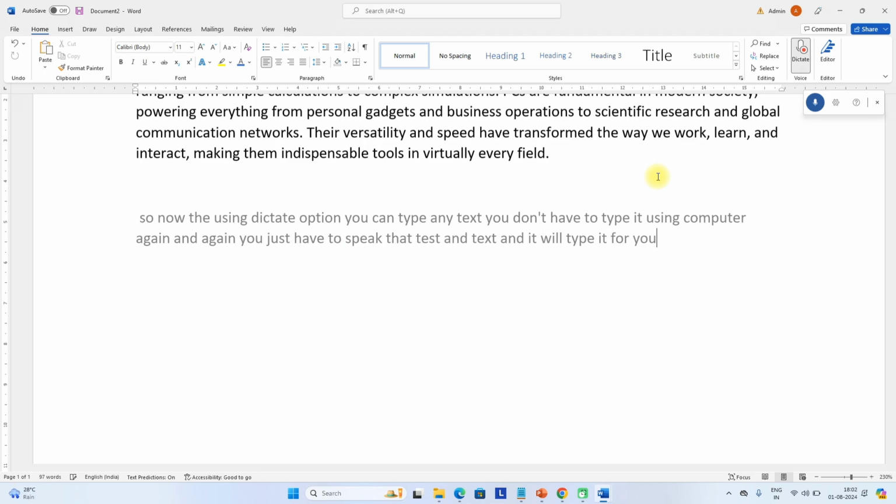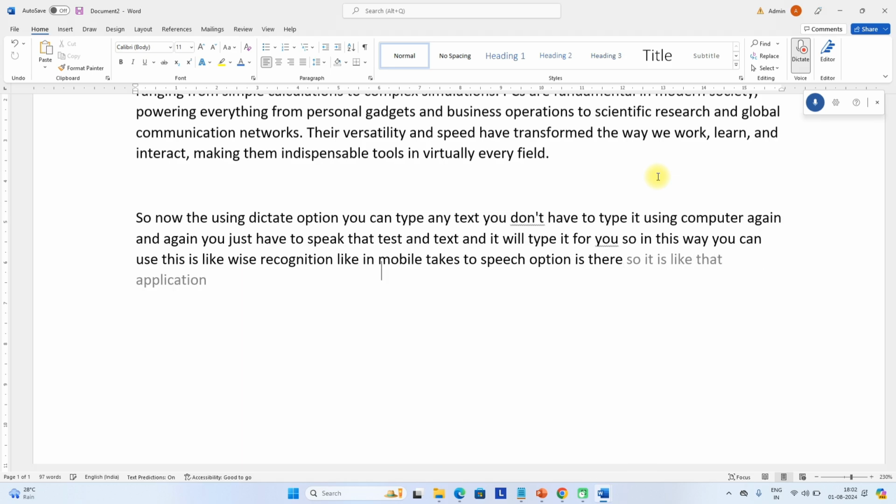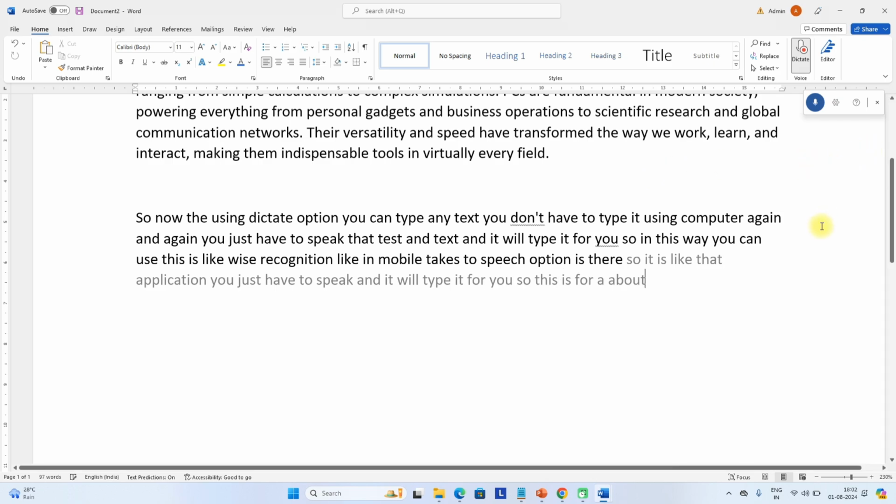So in this way, you can use this. It is like voice recognition, like in mobile, where a text to speech option is there. So it is like that application. You just have to speak and it will type it for you. So this is all about the dictate option.